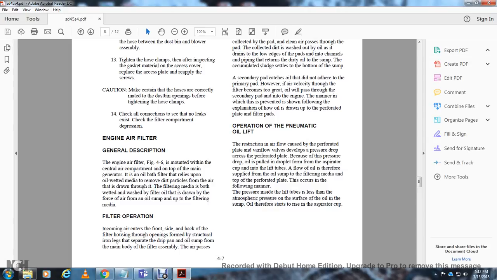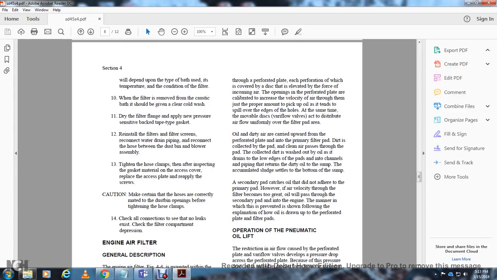Filtering operation: incoming air enters from the front side with the back of the filtering housing through the opening of the structural iron leg, separated with the drip pan and the oil pump from the main body with the filter assembly. The air passes through a pair of perforated plates. The perforation, with the cover disc elevated with the force of incoming air, calibrated to increase the velocity of the air through the adjustment proper amount, with the pickup of the oil which tends to split over the edge of the holes. At the same time, the disc moves with the variable flow of the axle, distributing the air uniformly over the flat filtered padded area.